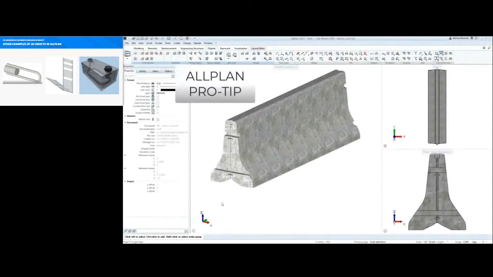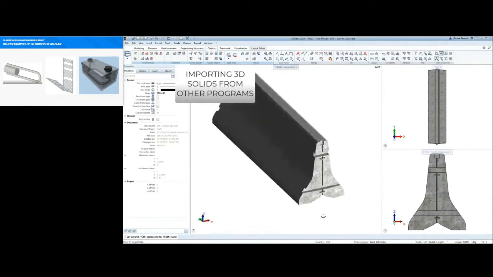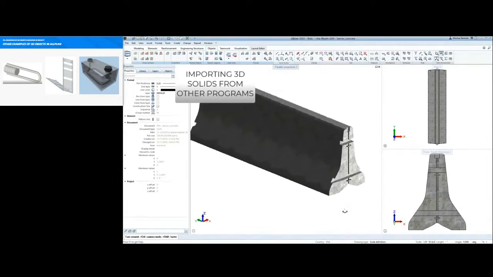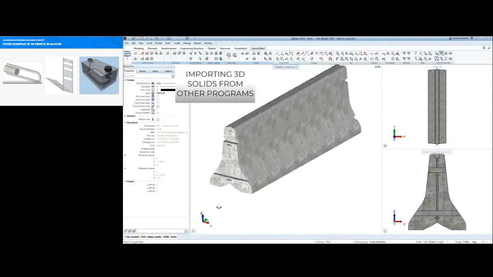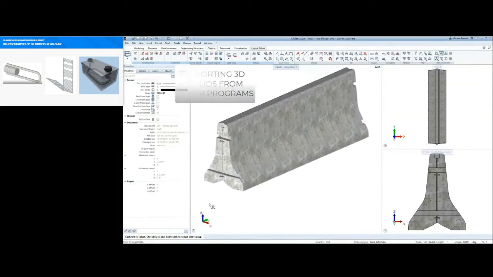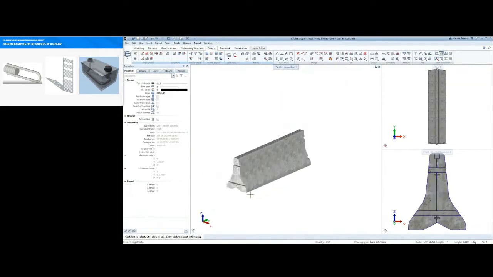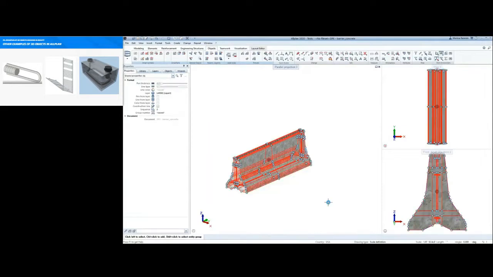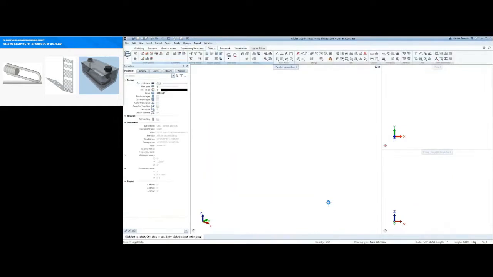Hi everyone, and welcome to this Allplan Pro Tip. In this video, we're going to talk about bringing in 3D solids from other programs. These could be objects that you've created in the past, downloaded from an online database like this one, or obtained from a manufacturer. So I'm going to go ahead and just delete this one so that we can start over and take a look at the full process.